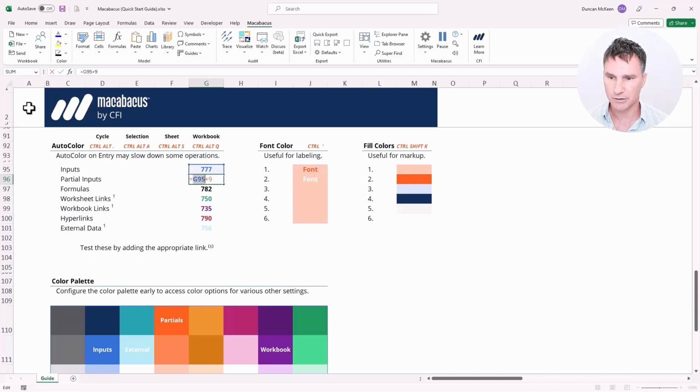The other issue here is the user could have put in a 786, just like this, preceded by an equal sign. Again, to us, that's an input, but to Excel, that is a formula. Now, the great thing here is that Macabacus has the ability to flag this as a partial input. Macabacus will also flag this little +9 as a partial input, which is wonderful. It's going to save us a lot of time, and it's going to draw our attention to parts of this Excel file which could be problematic.